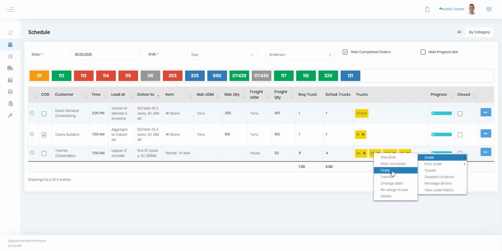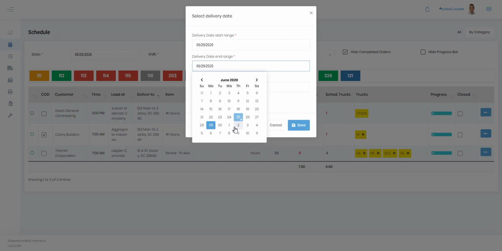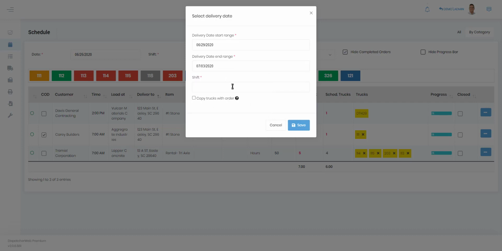We can copy an order. So you've been working this job and they call you and say, next week, all week long, and we're even going to copy the trucks because they know the job. So in this case, we want to try and keep the same trucks with the jobs, but you don't have to. And we'll click on save.